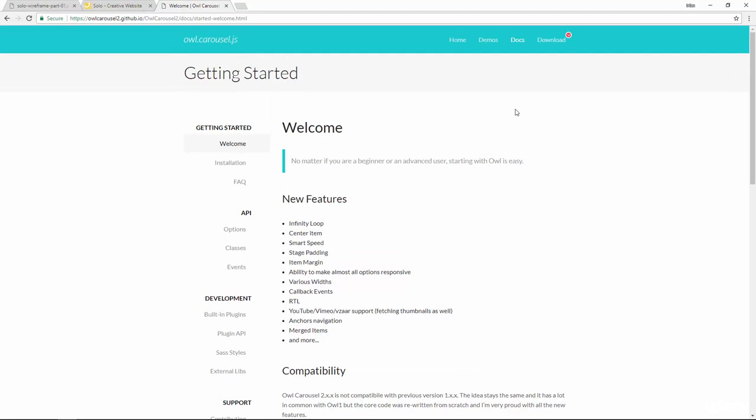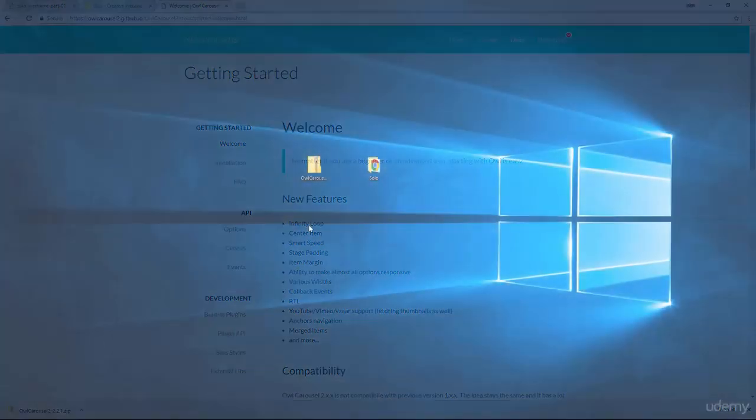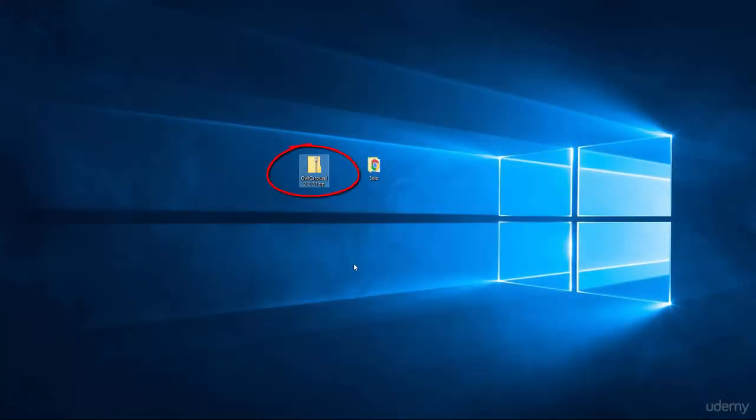Okay, let me download this carousel slider plugin for solo website. I'm going to click on this download link and it will start downloading this plugin on my system. Okay, it just finished downloading this plugin for me. Please go ahead and download this free jQuery plugin to your system so we can integrate it inside solo website. Okay, this is the zip file of all carousel slider plugin which I just downloaded.